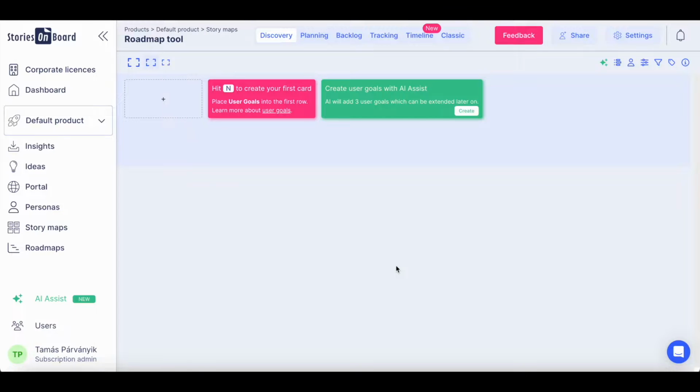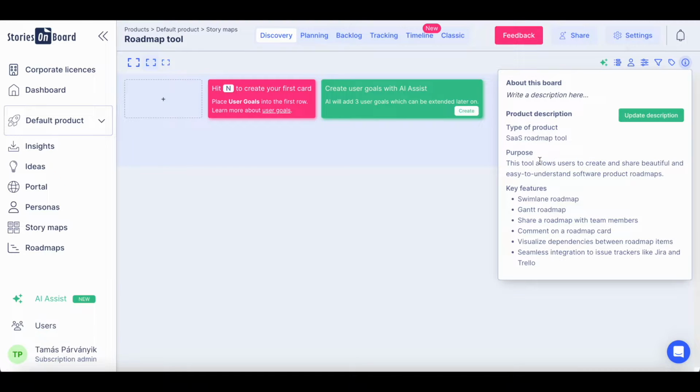I'm going to show you today how you can create a story map from scratch just in a matter of minutes using Stories on Board AI assistant functionality. When you are planning a new product, it's crucial that you describe its purpose and identify the key features that you are looking to implement into your solution. Let's build a SaaS roadmap tool today.